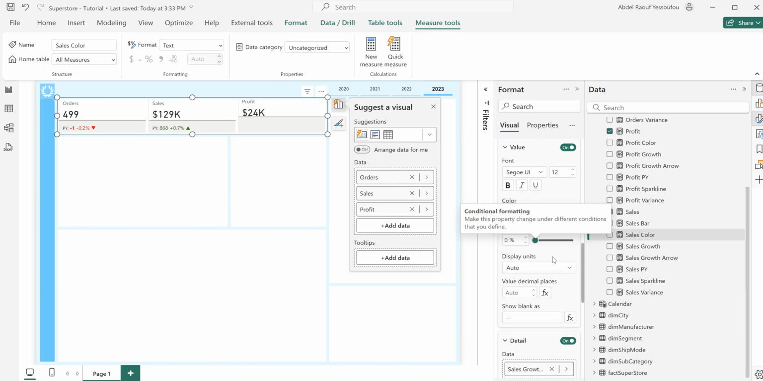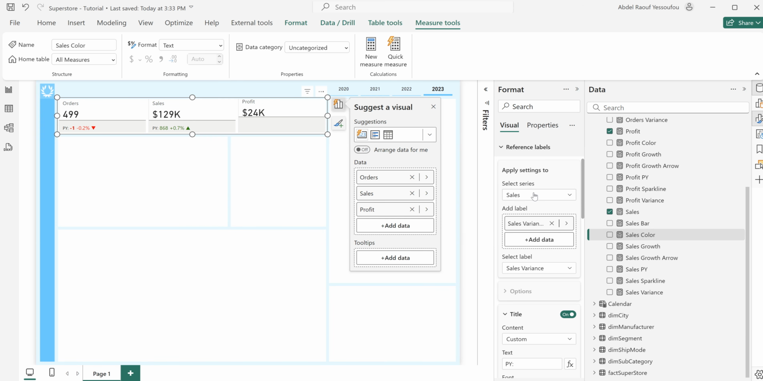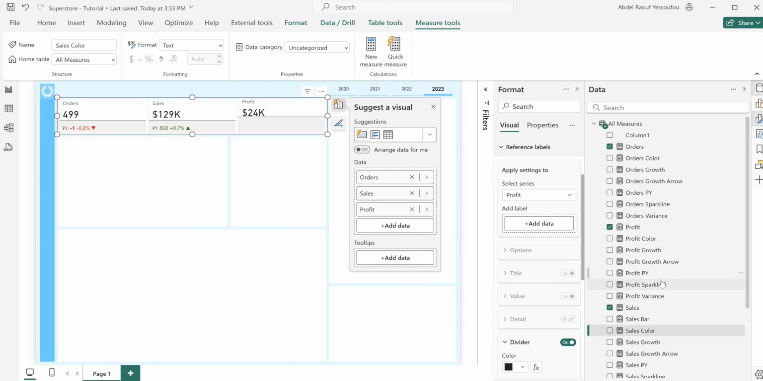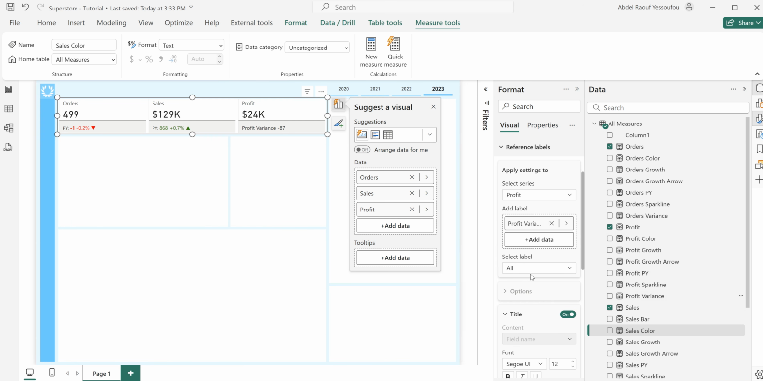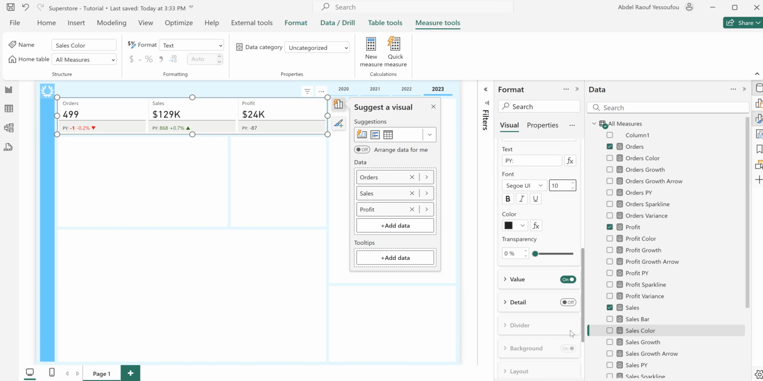Now I'll do the same thing for profit. So for profit as well, I'll go to profit, look for profit variance. I'll add it here. Now I need to change the name from profit variance to previous year. So profit variance, I'll select it, come to title, select custom, and then change the name to previous year. I'll reduce the size to 10.